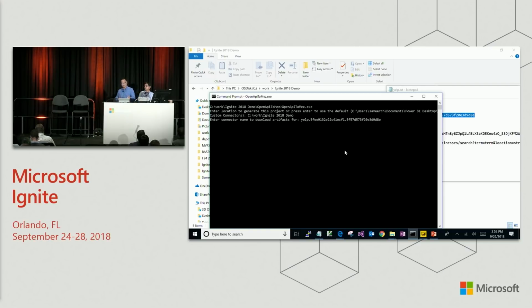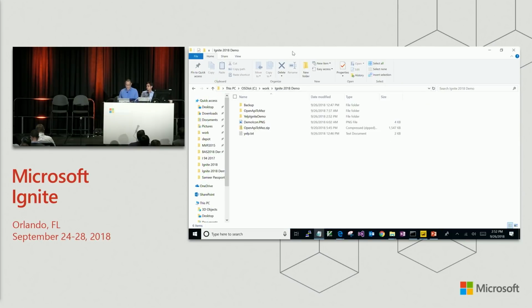And then what the tool is doing is it will go connect to the service. It will download a bunch of artifacts, including the Swagger definition for the API that you have. And then it will generate all that. So it asks me a name of the connector, basically. So we can say Yelp Ignite demo. Okay? So now we should be having a Yelp Ignite demo on this. All right? You got this, right?